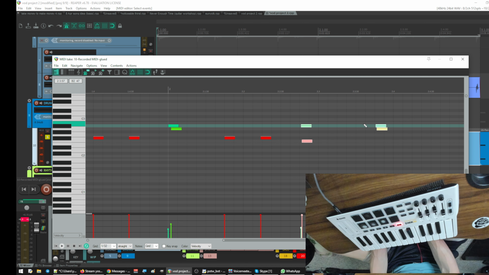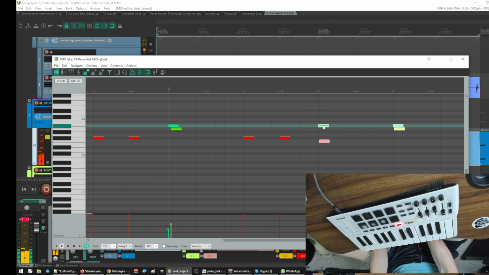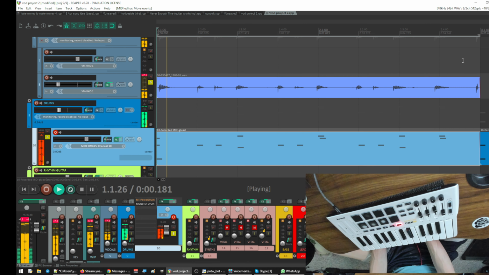Just move this for now. So that's got to be on the 3. Okay, that makes sense. 3, 4, 1. Yeah. So let's see how that sounds. It's decent. It's a little bit off, but so is my vocal.